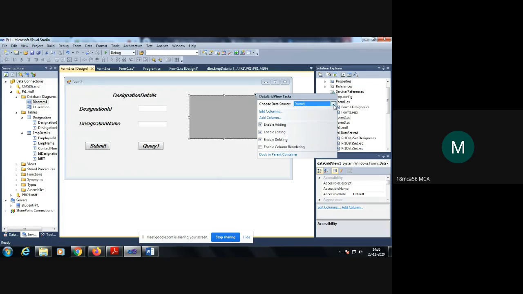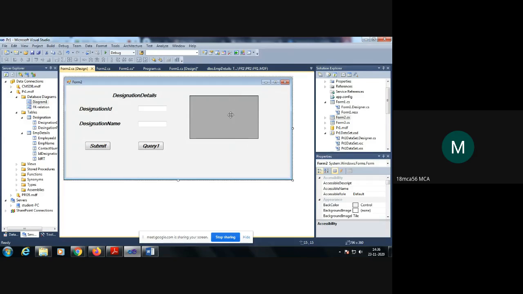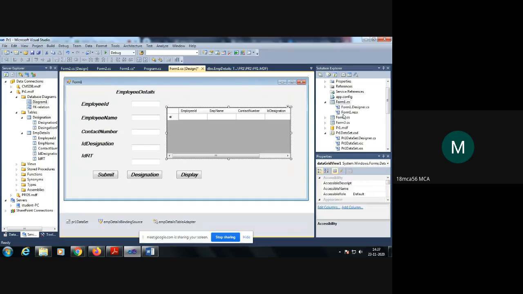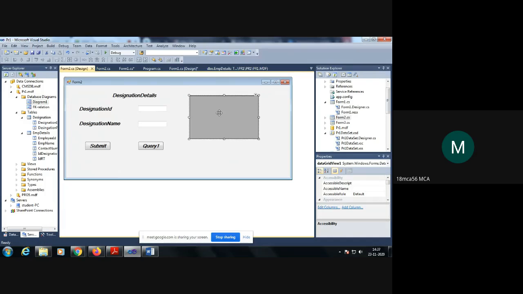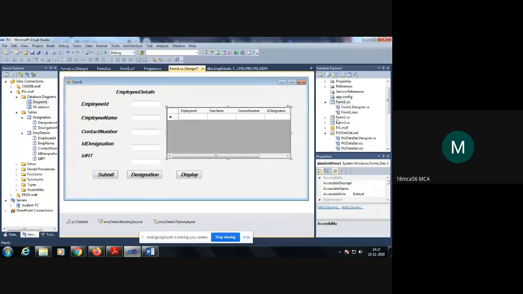Yes, students, again I am repeating. Now I am binding this data grid view with the database. So select the grid view. You can see the difference between the form 1 grid view and the form 2 grid view. Form 2 has no column values. Form 1 has column values. Once I bind the grid view and the database, you can see the column values, students.